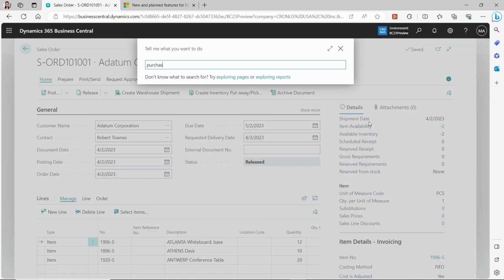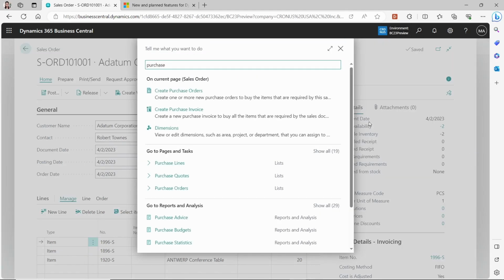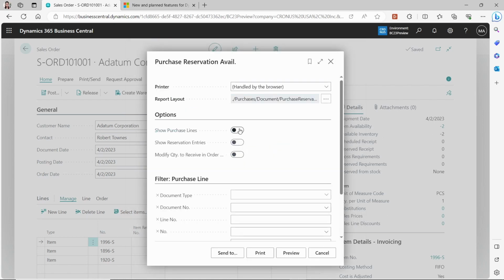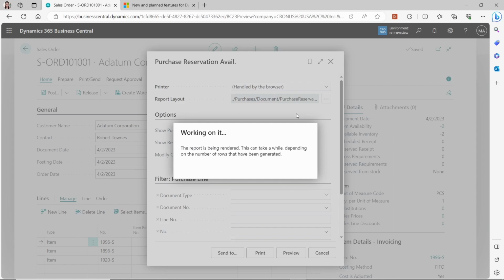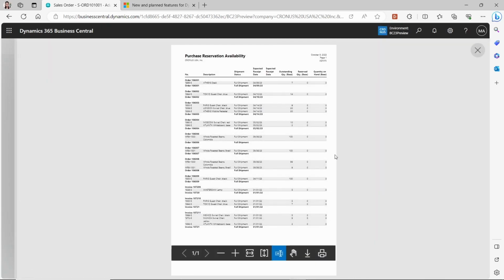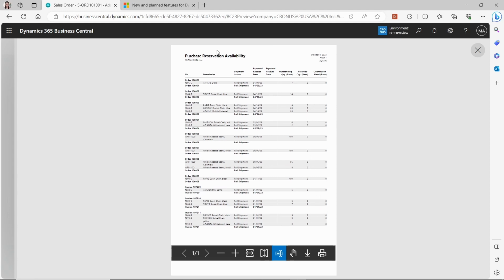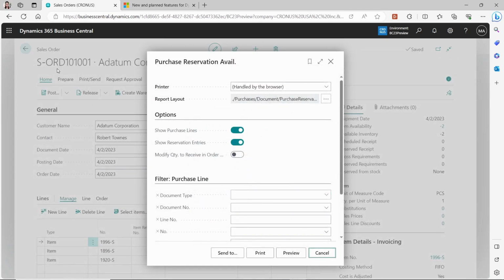But if you do have reservations in your system, then it will show you similar. The other report is the purchase reservation availability report. Let's run this report to see if there's any reservation on this report. We don't see any reservation on this report. Reserve quantity base is all 0. Yeah, but if you do have reservations, you will see the reservation.